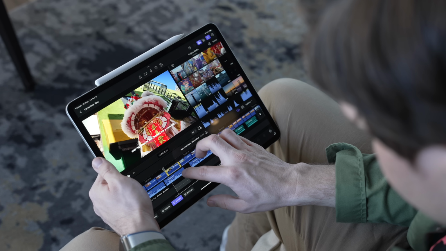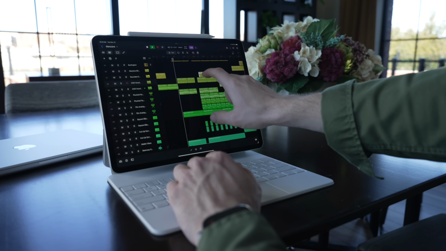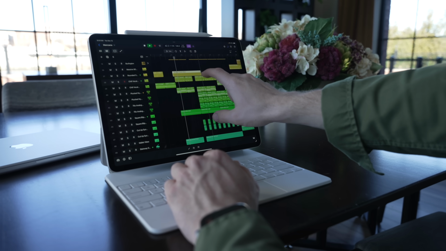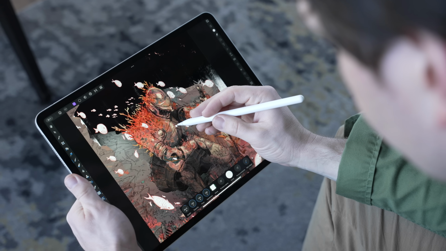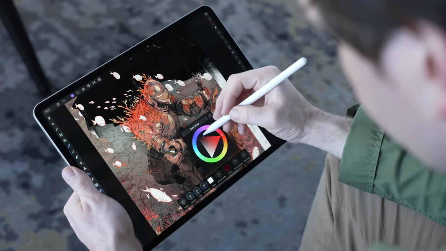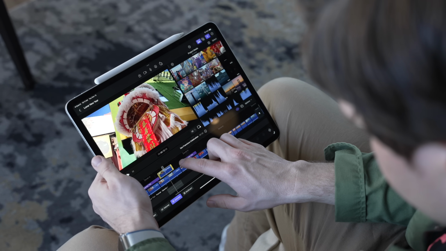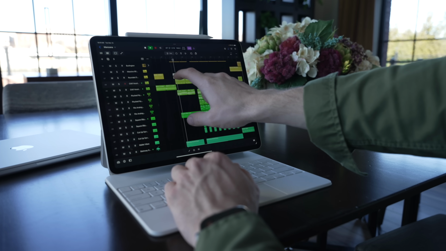So for users who are editing multiple streams of 4K video, working with lots of tracks in Logic, using Photoshop or Affinity Photo with a lot of layers, or using drawing applications like Procreate or 3D modeling applications, the M2 chip is going to give you a much better experience. And in fact, there's some exclusive applications that will only run on iPads with an M series chip. Final Cut Pro and Logic will not run on the regular iPad, so if you have aspirations of editing video or making music with these pro applications, well, trust me, you're gonna wanna go for the iPad Air.